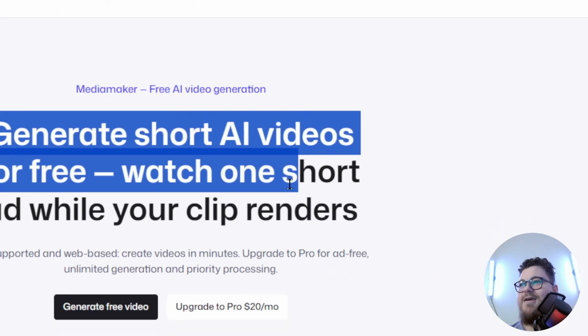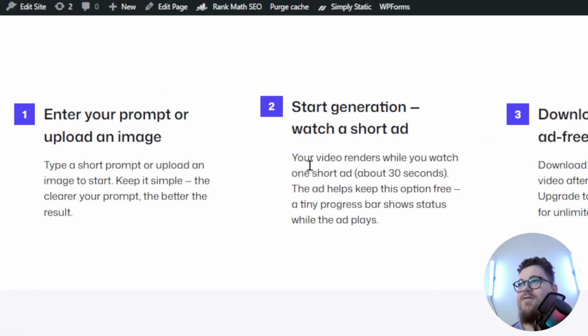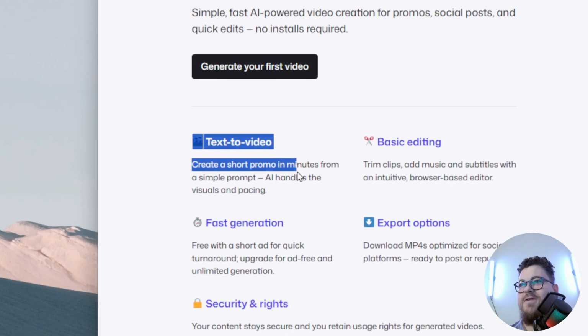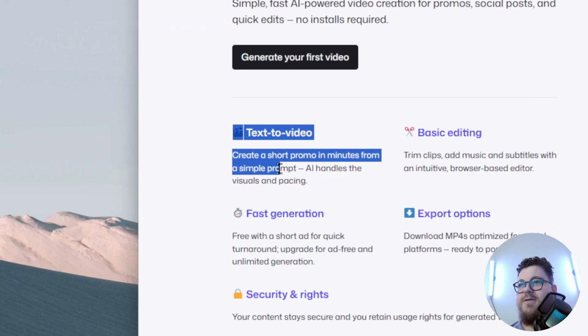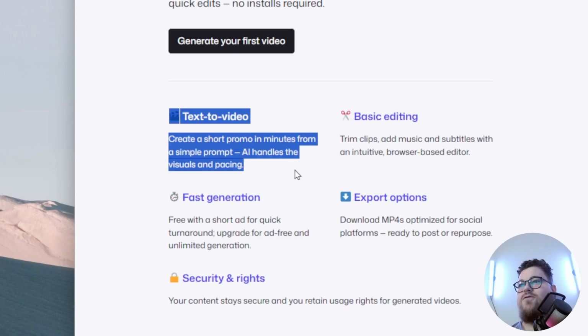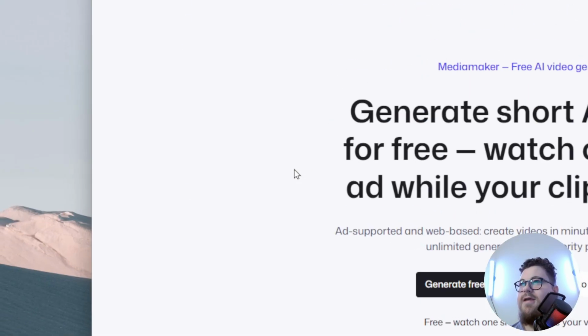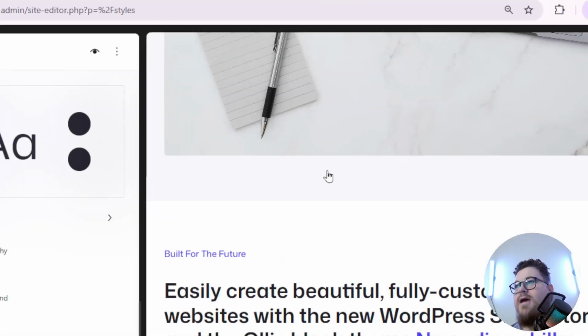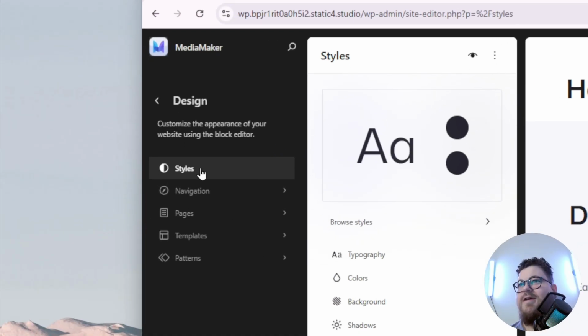And it's already taken the first pass at all of the text, so all the text is already customized for the page. For example, it says the text to video feature allows you to create a short promo in minutes from a simple prompt. AI handles the visuals and pacing. So now all I need to do is customize this a little bit and add images, and I'm good to go. And I can also change the colors or the fonts or the styling in the style settings of my theme.